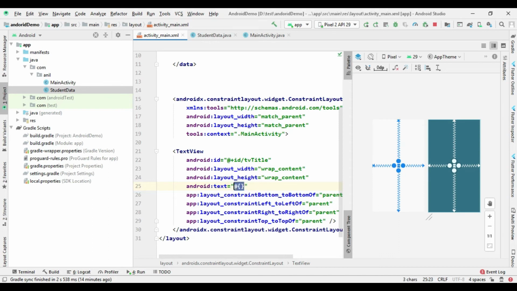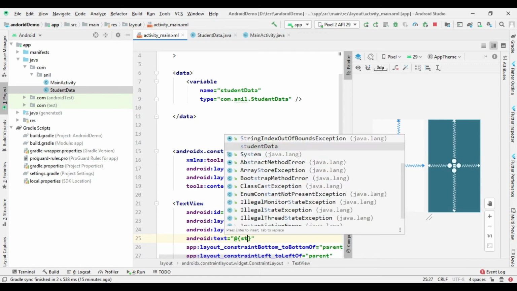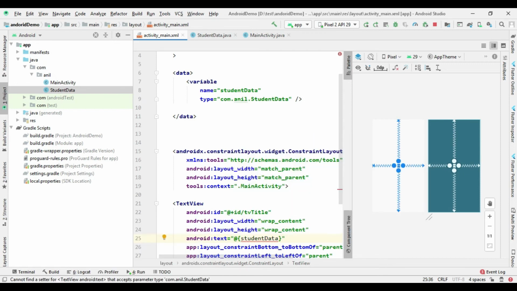Okay, and whatever logic you want to write, write it under this bracket. So I want to print the name in this text. How can we write that name, and in which class? This student class represents the name of the student data. So I'll write here student data, student data. Okay, and student is smart.